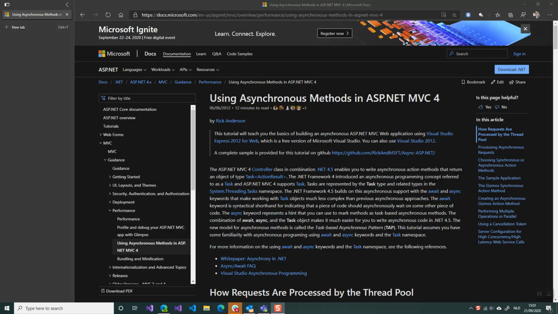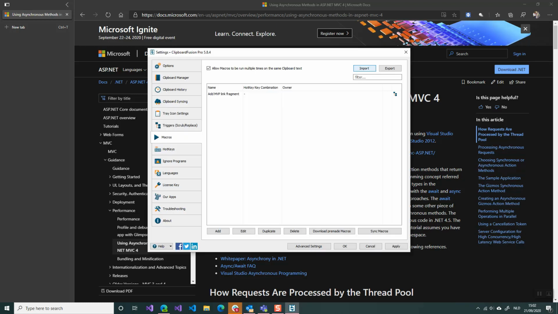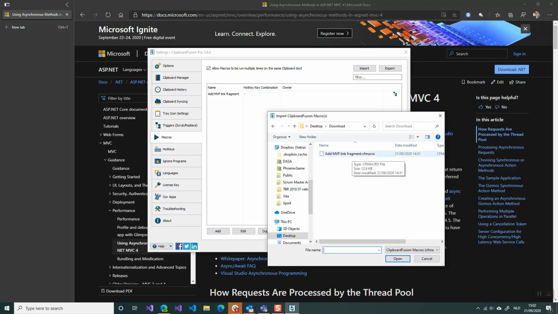ClipboardFusion is a pretty nifty tool that can add a macro and run that every time that your clipboard gets updated. To configure that macro, first you download it from the blog post that I just created, and then you go into ClipboardFusion, and then to the settings, and then from the macro stop, you can import the link directly here.